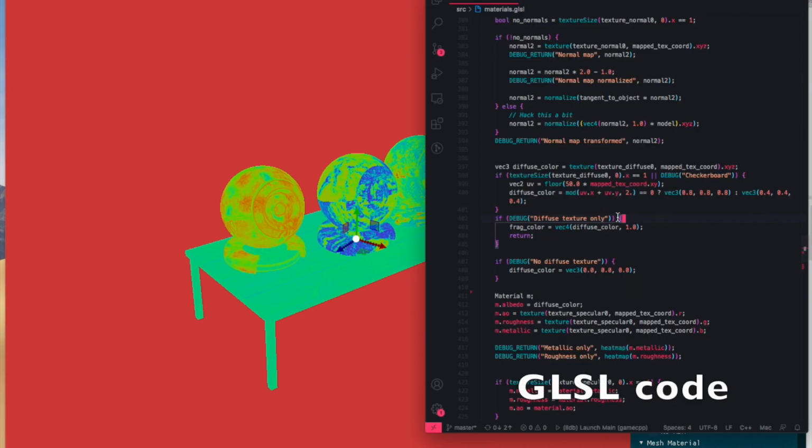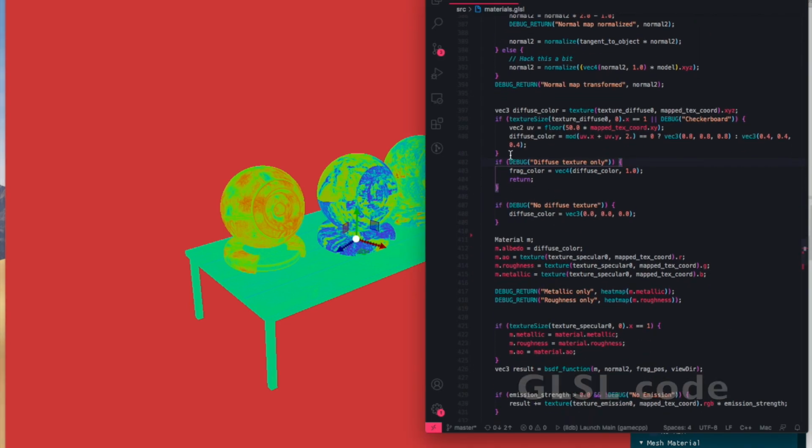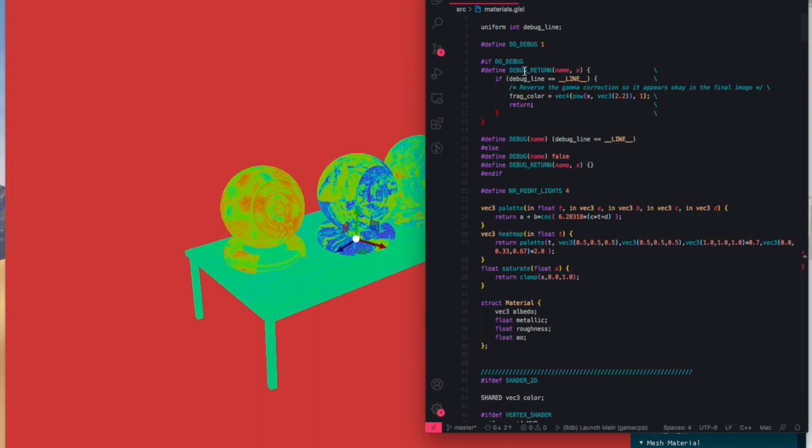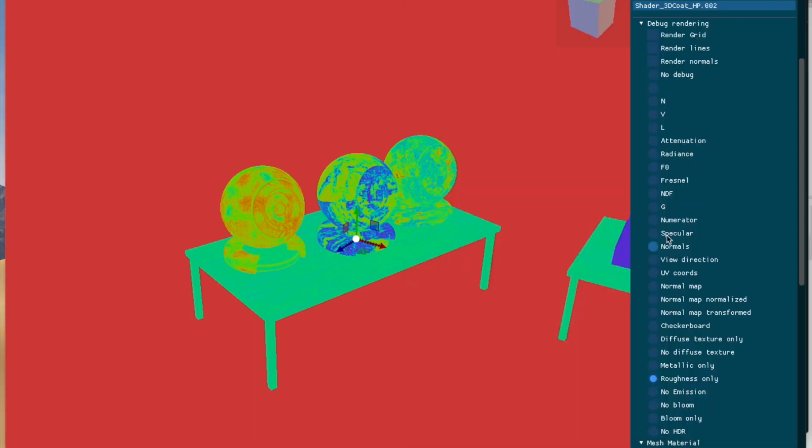So how does it work? In the code, we use some macro magic to basically test: have we clicked on this option? If yes, override what the value would be and just return whatever's shorthand for metallic and roughness. These macros are very simple. What we do is just test the debug line, which is a uniform, against the line number. We discard the name, but we do some preprocessor magic to load the options list into the GUI.